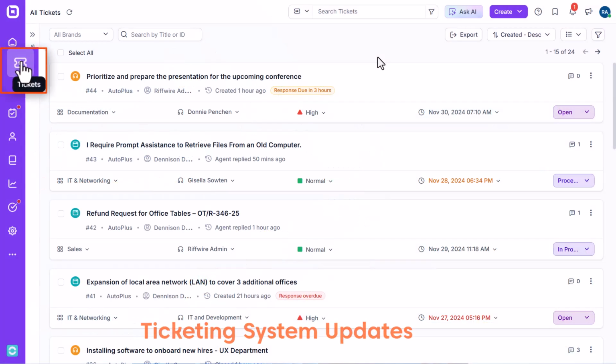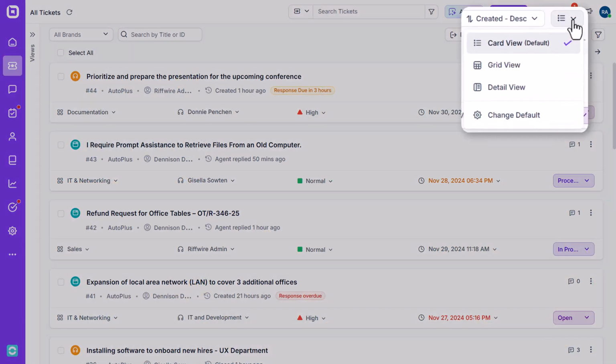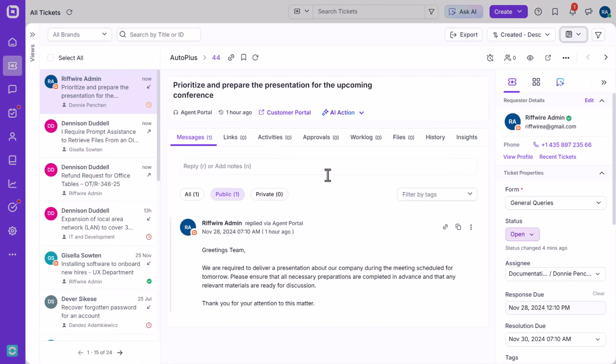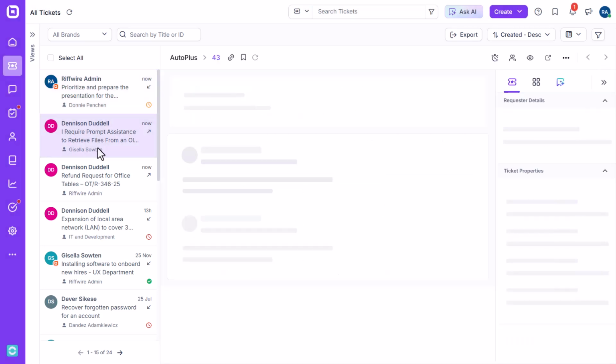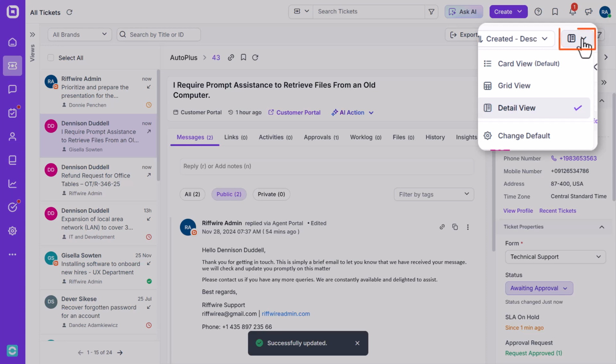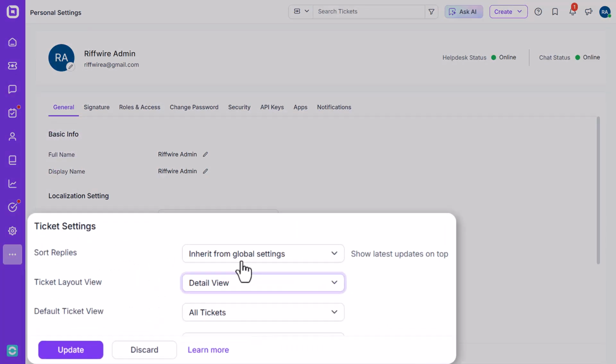Starting with the ticketing module, we have introduced a new ticket layout for ticket listings. The detail view layout will display tickets in a chat-like or Outlook-like experience, allowing agents to switch among tickets with ease when updating them. Agents can select this layout from the Switch Layout drop-down or set it as the default on the Personal Settings page.